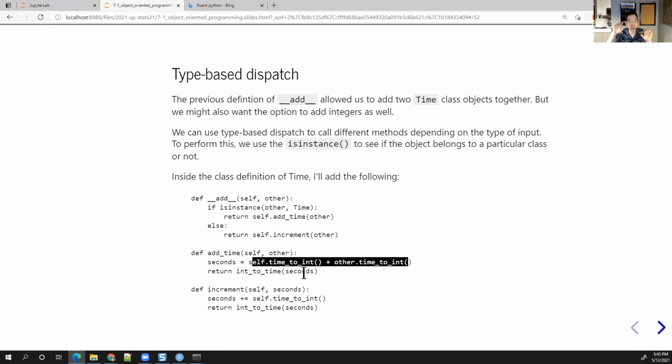If you have a current time plus another time object, it will invoke this method, add time. And then if it sees that the object that you're adding is just an integer, maybe it'll increment it. So it would be neat if you can define some kind of class definition that's smart enough to recognize these different types, right? So here we're going to use a type-based dispatch.